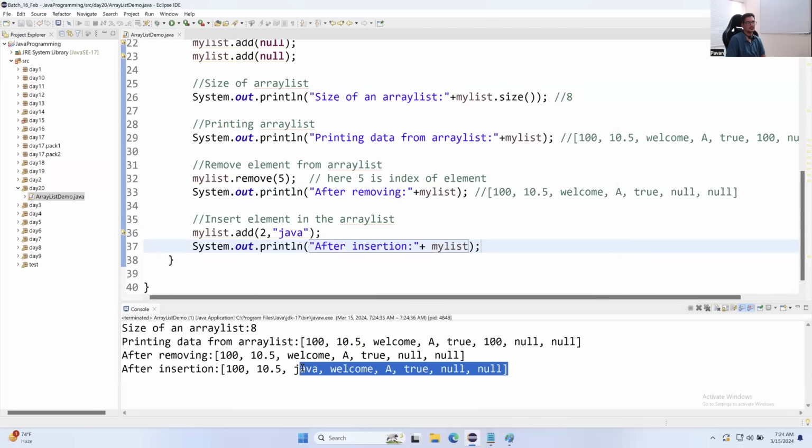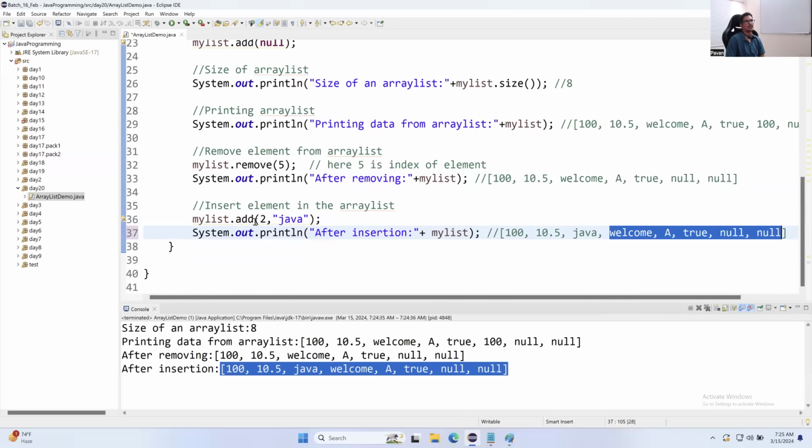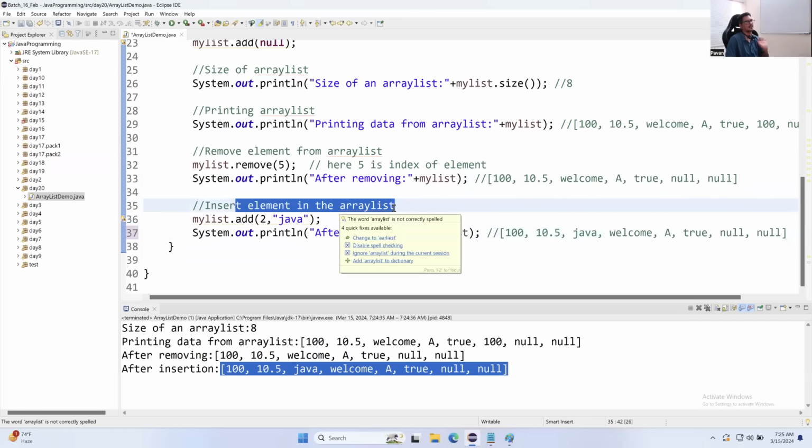Yes. Now we can see this is the latest one. Now you just compare. The first element is exactly the same, no change. The second, 10.5, is the same. Now you can see in the second position, Java is occupied, and these values are moved to the next positions. That's the reason it is more dynamic. According to the data, it will keep adding, keep reducing the size. So this is how we can insert an element in the ArrayList. Add means we can add data at the end of the list. Insert means we can add data in the middle of the list.